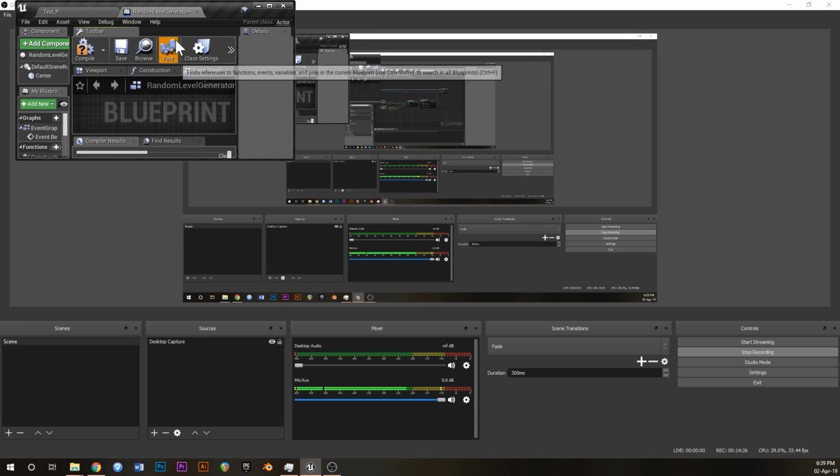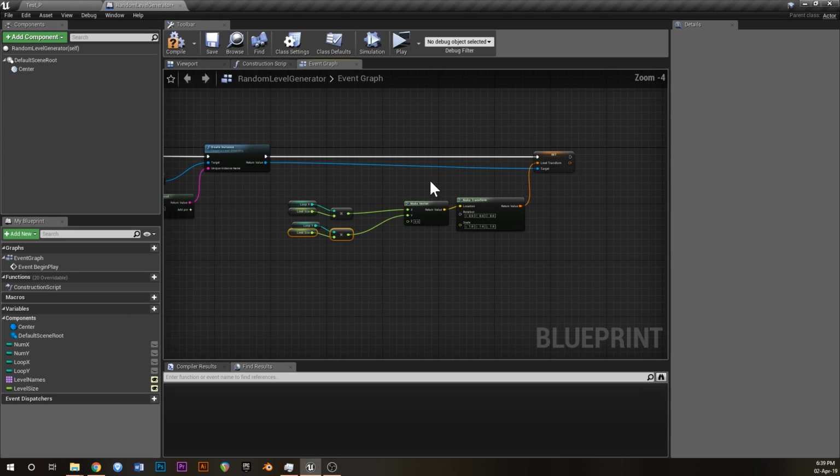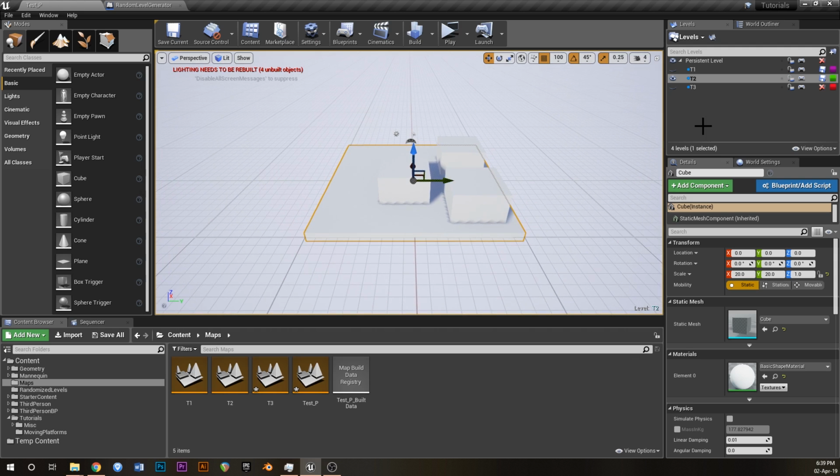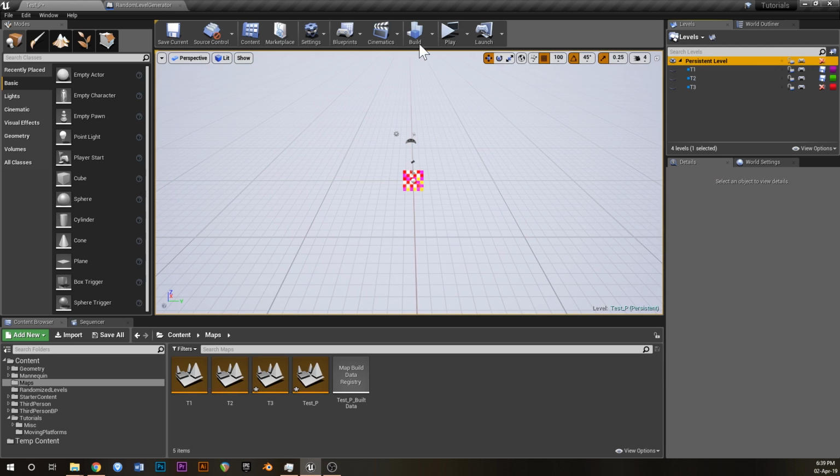Boom, like that. Now I do believe that should work. We might just make num X and num Y public and set those to 5 each. Like that. Beautiful. Alright, let's see if this actually works. So I'll just hide that. Persistent level. Simulate.